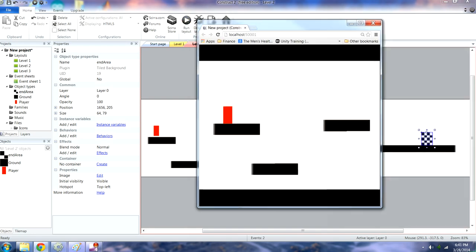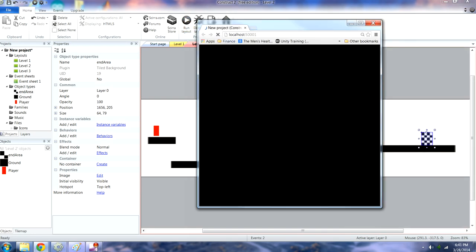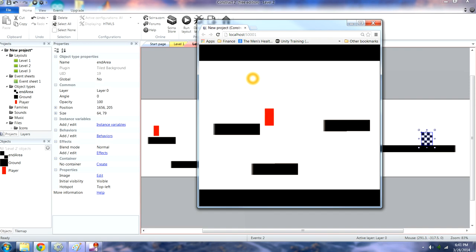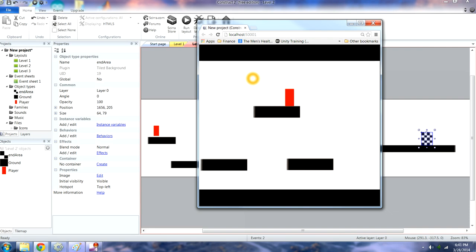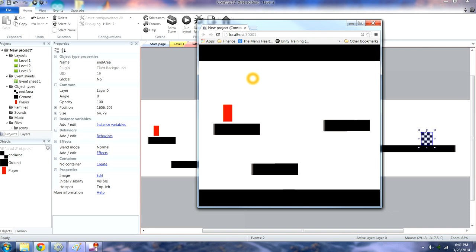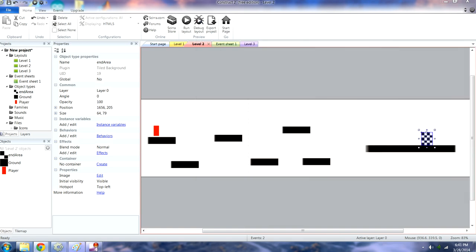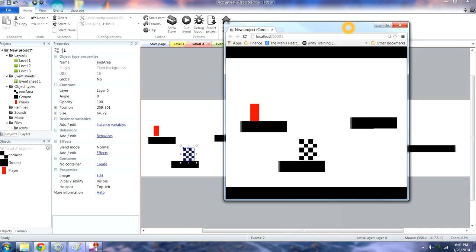So what happens if I play the game now? This is level 2. Be careful not to jump off the screen. Oops. Yeah, let me just change. A little too difficult. Let's just put this right here, and run the game again. Okay, as you noticed, whenever you hit the checkered end area, it just restarts the level.